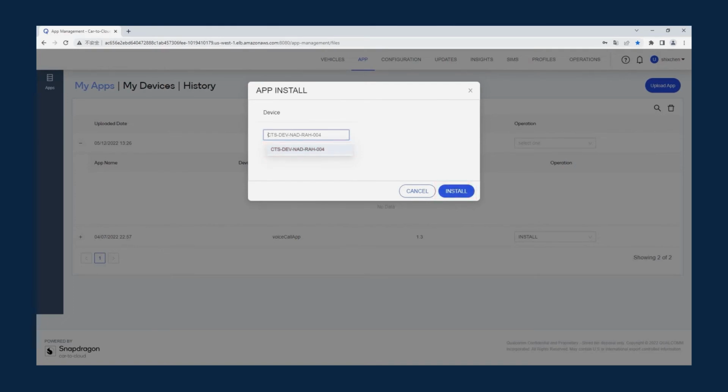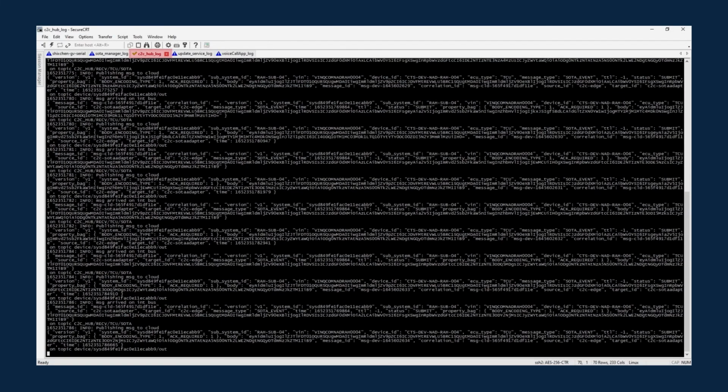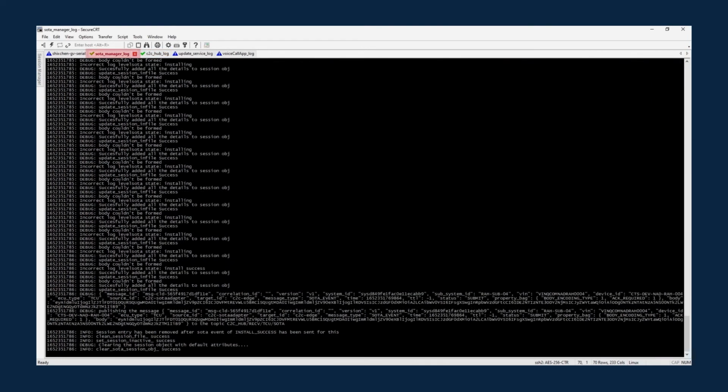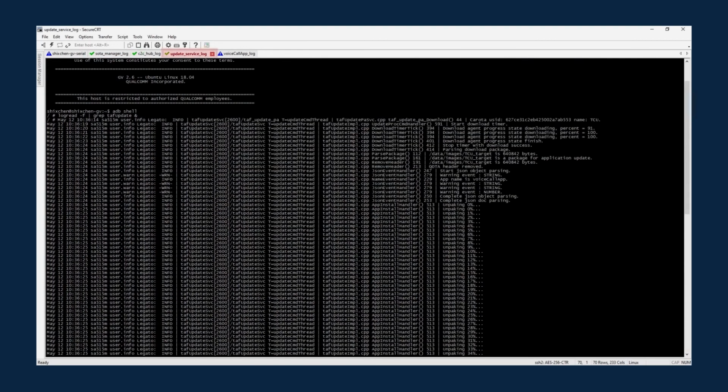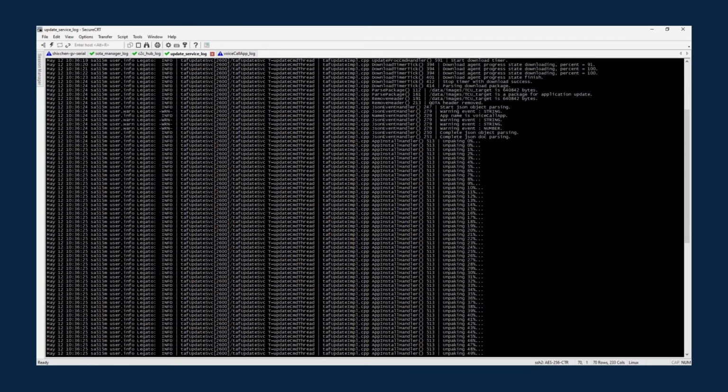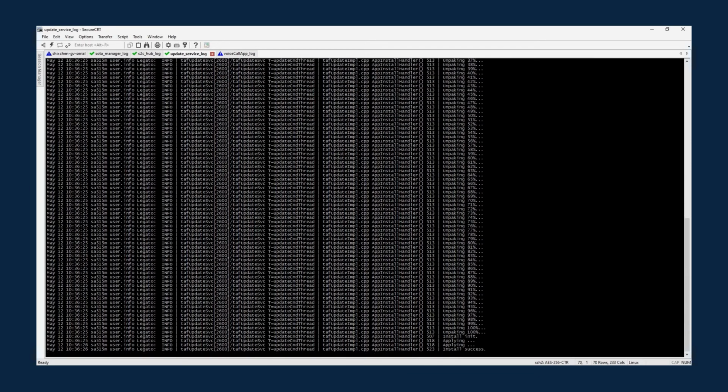On the NAD device, you can see that the C2C Edge Hub received a message from C2C. It then sends notification to the SOTA manager, and the SOTA manager calls the TelAF Update Service API to download and install the voice call app. The update service log shows the download start, the download percentage, and the download success state. When the download is finished, the update service starts to install the voice call app. The log shows the install process and the install success state.